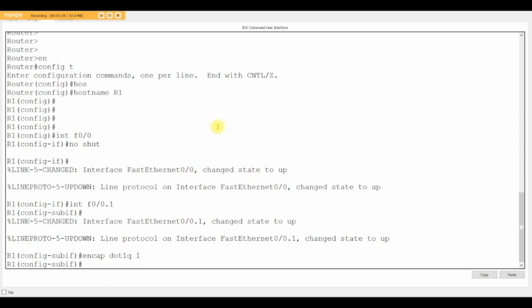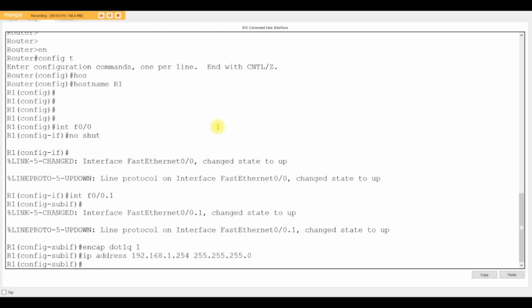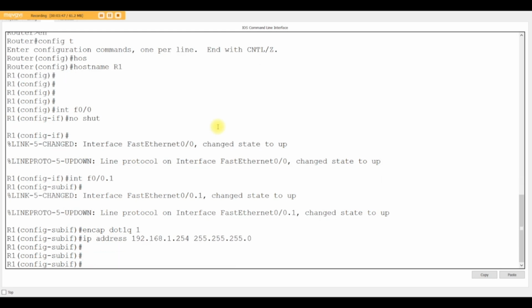And then, what is the default gateway? IP address 192.168.1.254, 255.255.255.0. All right, now you don't need to do a no shut because as you can see, everything is up. These are virtual interfaces. So that's done. So let's just up arrow. Now the next interface we're going to do is for VLAN 10.